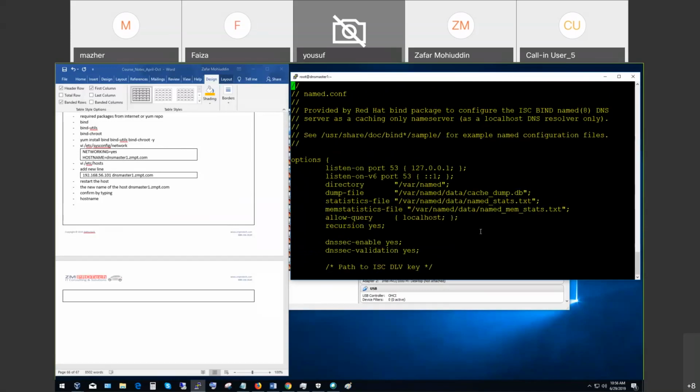By the way, over here it says port 53. This is going to be one of the interview questions: what is the port on which DNS runs? DNS utilizes port 53. Can somebody tell me what is port 22? Who uses port 22? Very good, SSH.